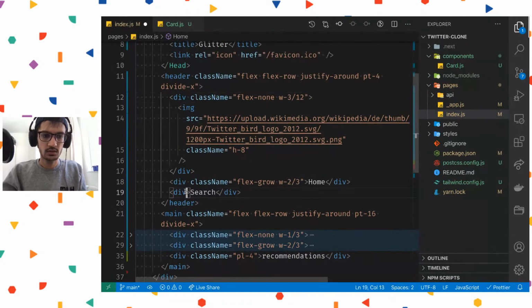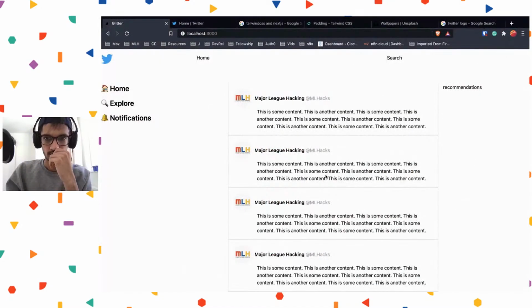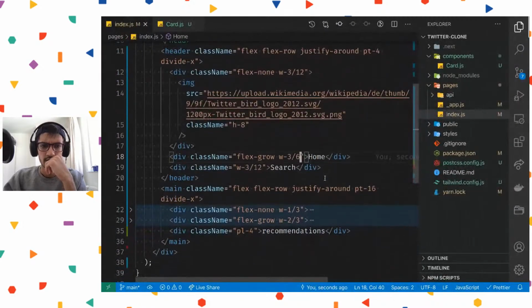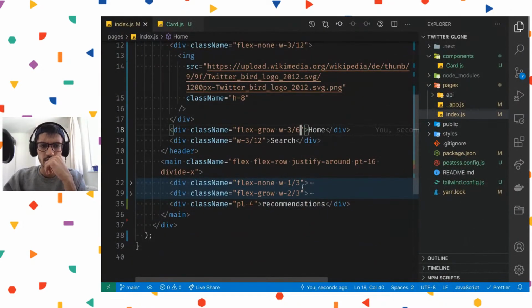And this is again 3 by 12, right? Yeah, okay. Width 3 by 12. And this should be 3 by 6. That's basically 1 by 2. All right. Yeah, looks much better. So I'm going to change these values over here as well, right? So it has some padding. That's cool.